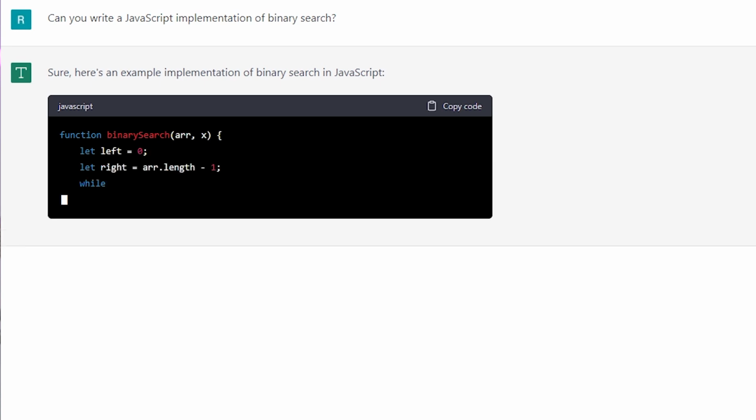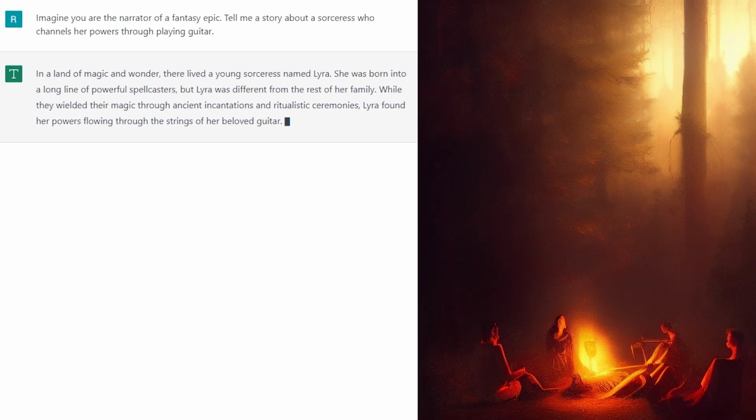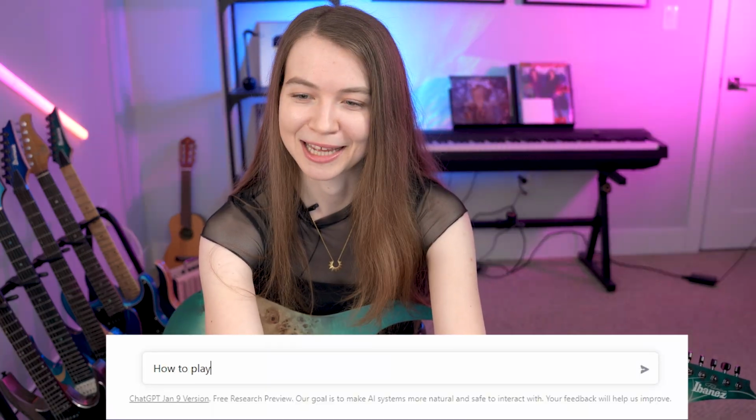Since it came out, people have been experimenting with using ChatGPT for a wide variety of different things, like writing code, brainstorming ideas, writing stories, translating text, and much more. It can do a lot. But most importantly, what I want to find out today is, can ChatGPT teach you guitar? So I'm just going to ask it a bunch of different questions about guitar, and we'll see if we learn anything new. So I guess let's just start out by asking how to play guitar.